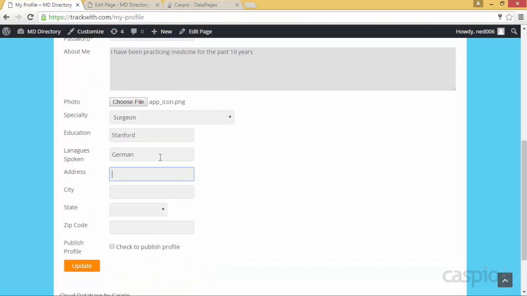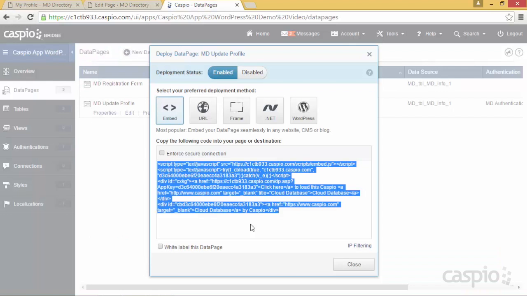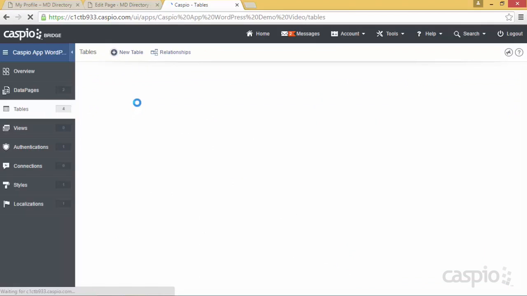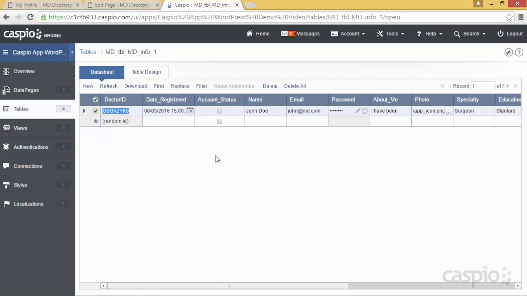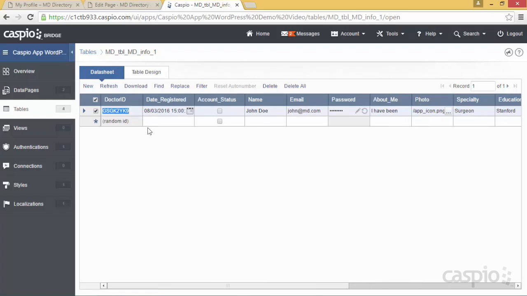And for the address, city, state, and zip, I'm going to use the Caspio headquarters. And I want my profile to be public. So hit this checkbox, click update. And now that you have updated this information, if you go back to the database table, that info table that we have, what you'll notice now is that the entire profile for John is completed. So the rest of the fields have been updated by John, and now if we get a new user to come in and register, we're going to be able to see a second record populate inside our table.